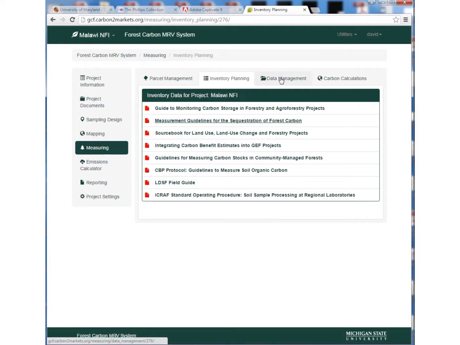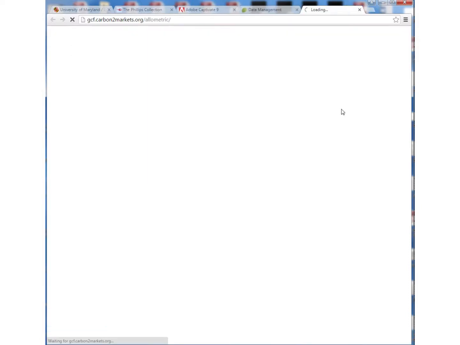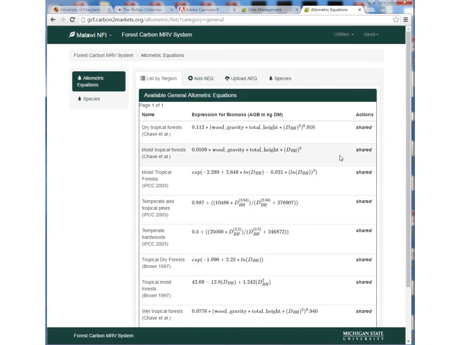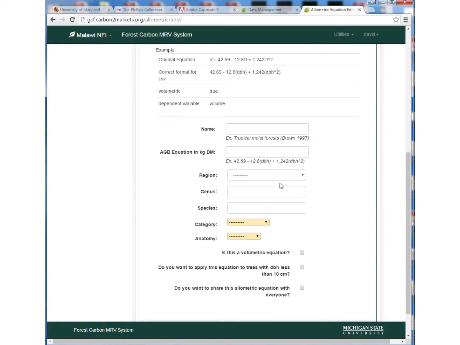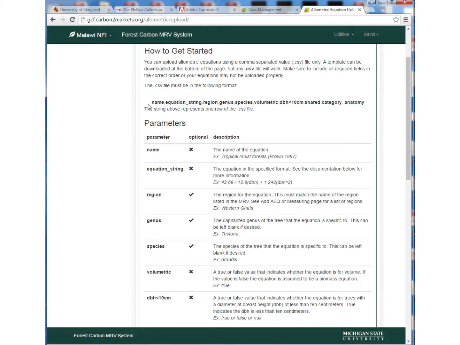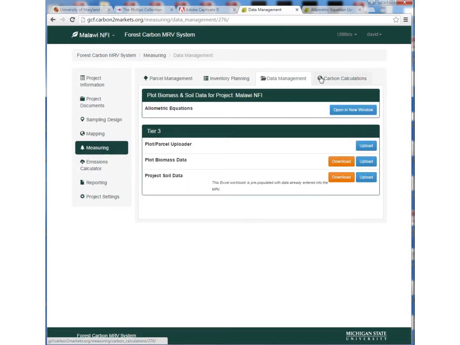There's a number of associated literature with the tool, and you can upload your own. There's a way to work with allometric equations to do updates, as mentioned earlier. Decide how to share them, how to add your own allometric equations. So a number of associated management tools come along with this that allow you to manage your project data, keep it organized, share it, or keep it proprietary.